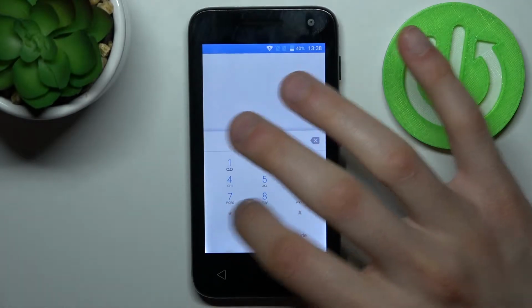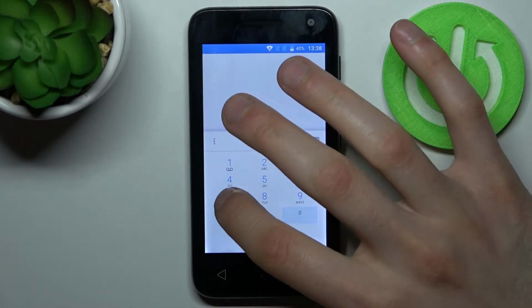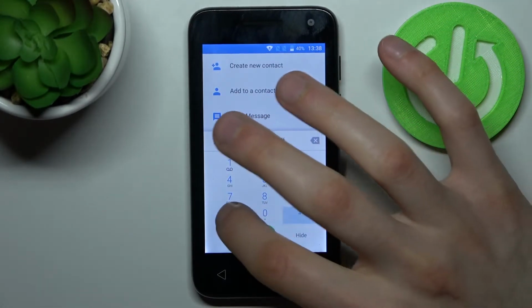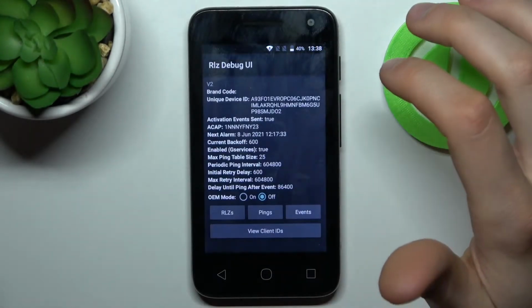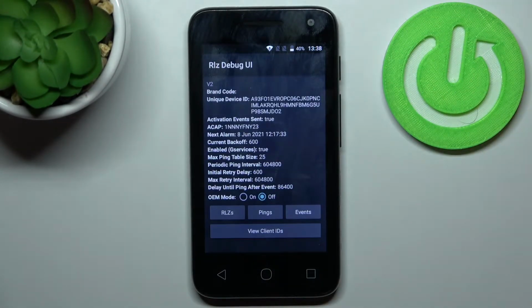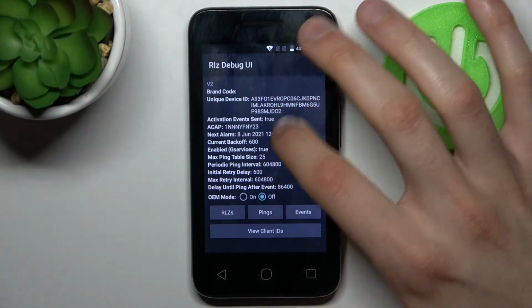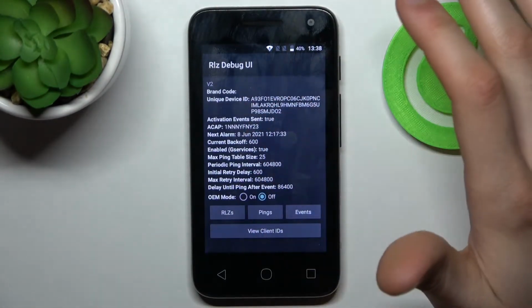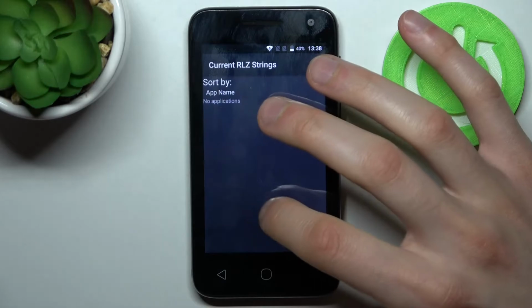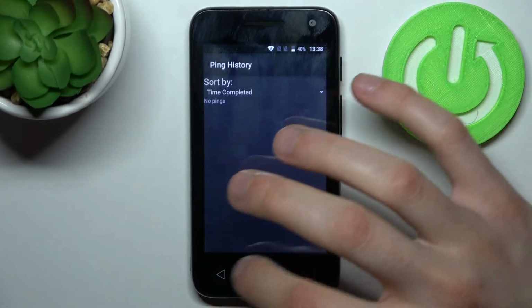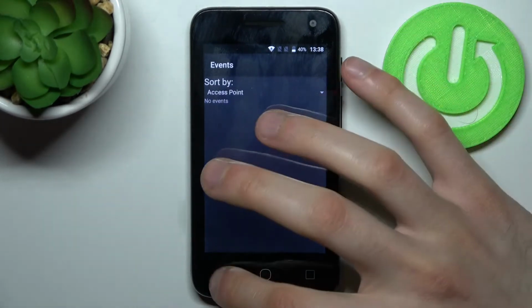Next code will be *## 759 £*##, and this is the Google Partner Setup Access. You have some of the features here too. You can watch this kind of information here.